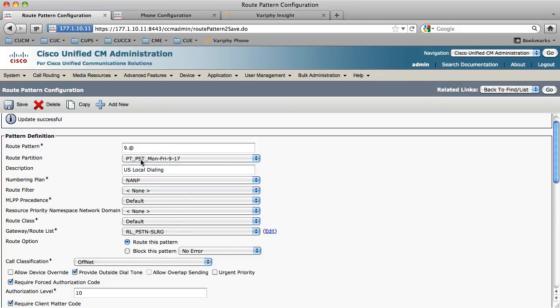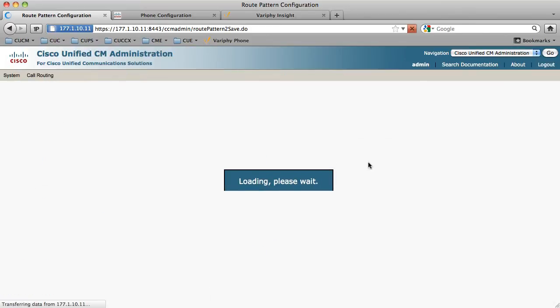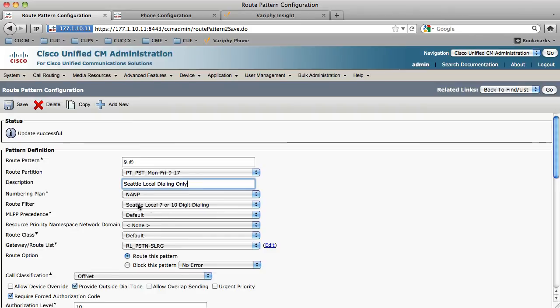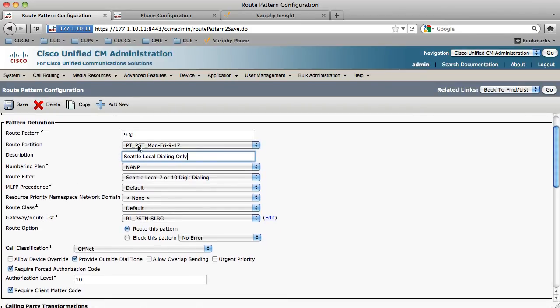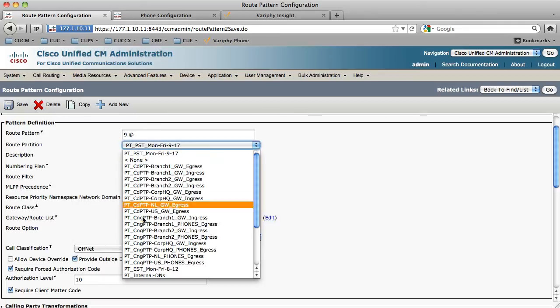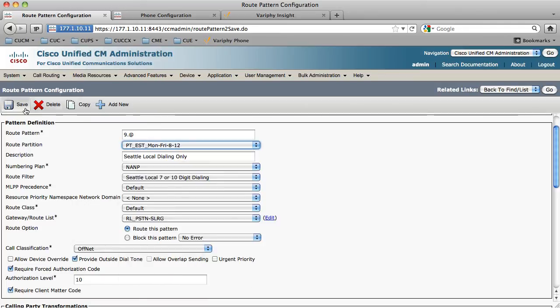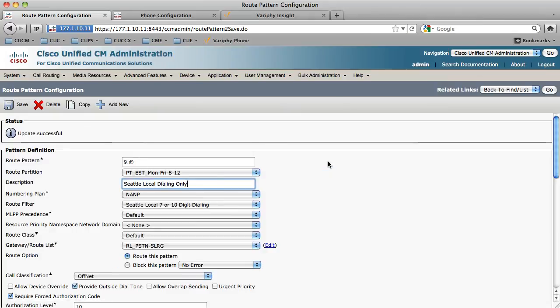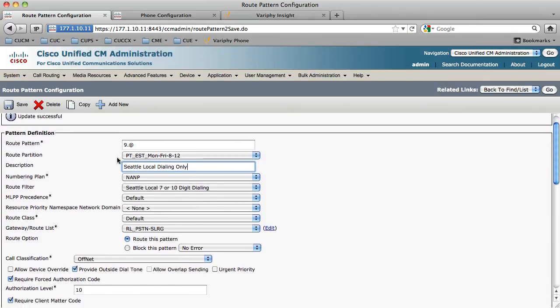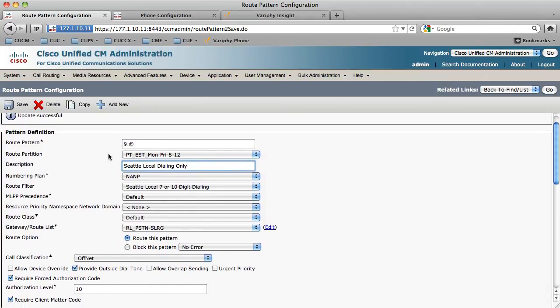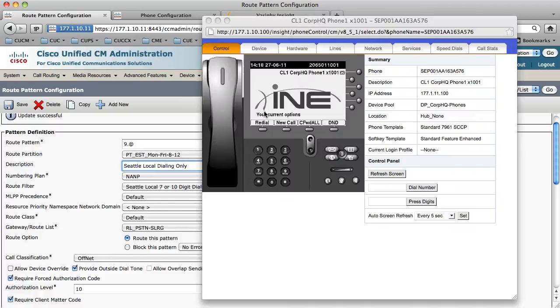And actually this is now Seattle, local dialing only, because the route filter that we applied contains only Seattle dialing. So I've changed the partition to something that is currently active. Actually, let's change it to partition EST, so Eastern Standard Time, which it's not during these hours, even though it is Monday through Friday. And I've brought up this phone.